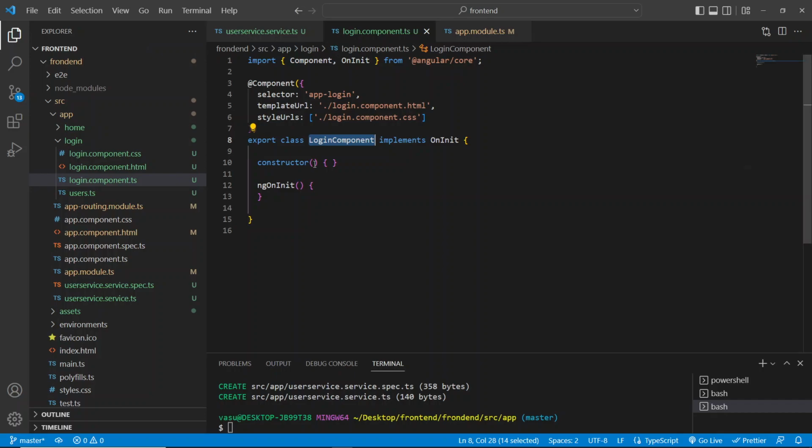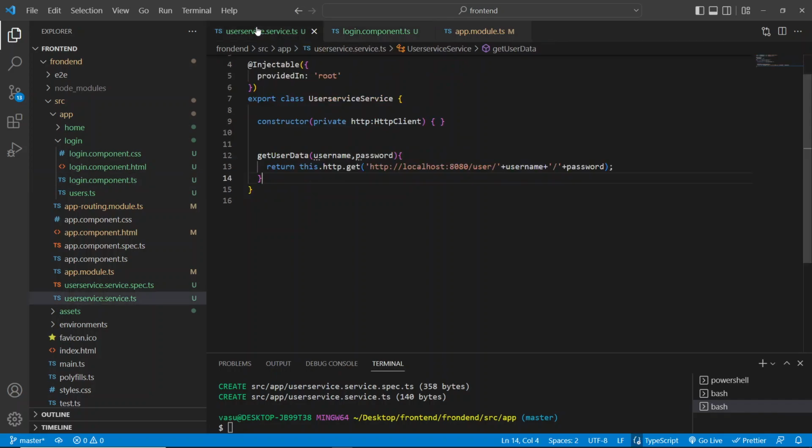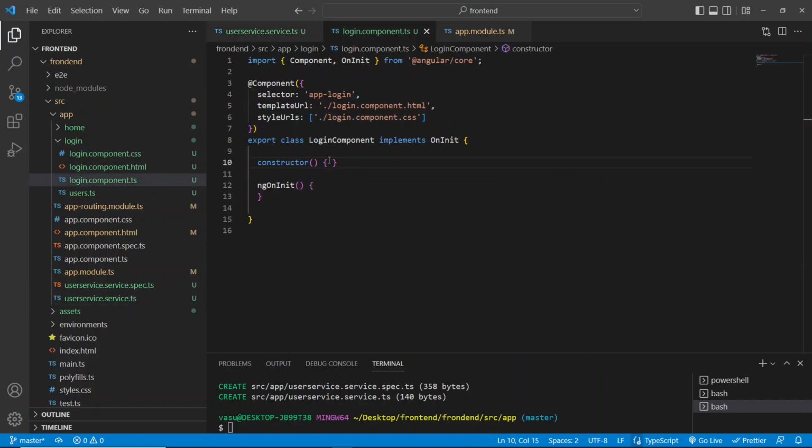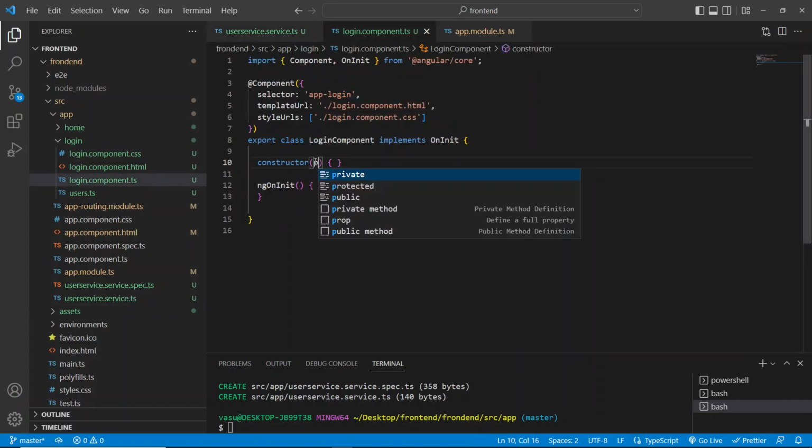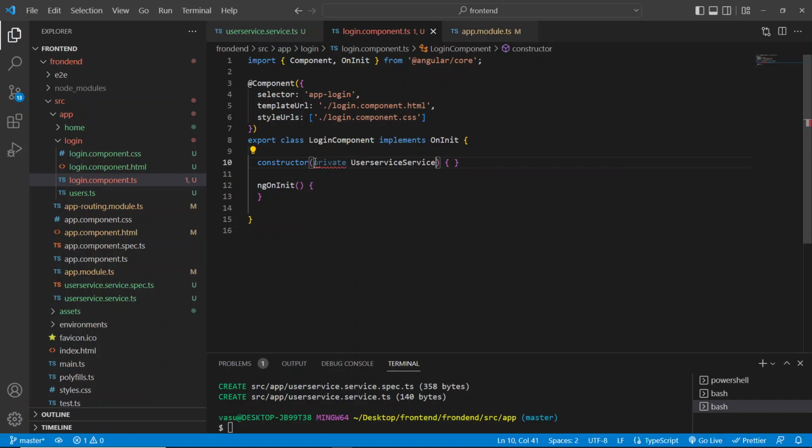Okay, so obviously the first thing you need is this service, the user service. For that, just copy this user service name, and inside the constructor mention it as private userService. The object I am creating now is the user service. Okay, so you'll get an error.